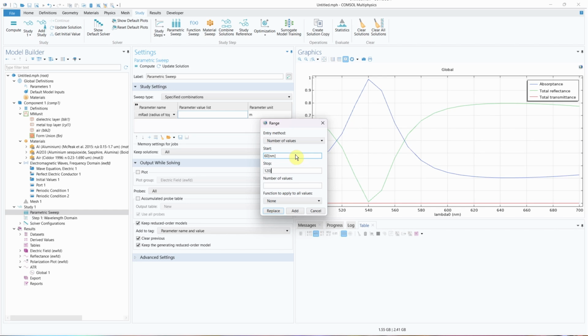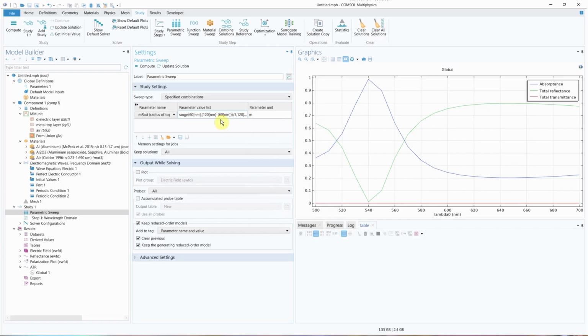120, not 112. And let's do like 6 values. I want to do 6 different radial values. And so I'll hit replace for that. And again, it automatically sets up that function so it can do the correct steps for me.